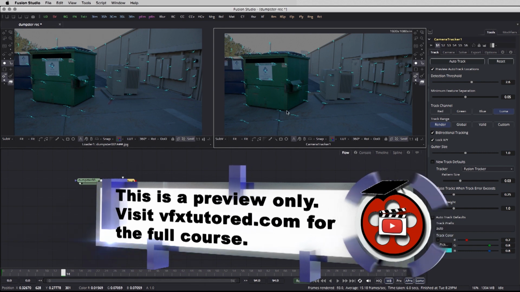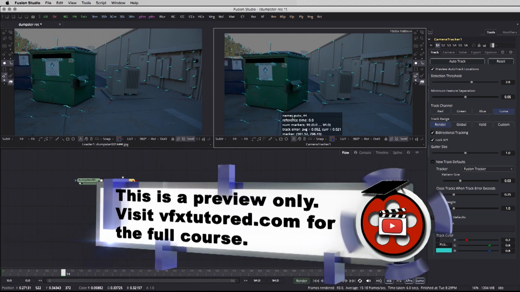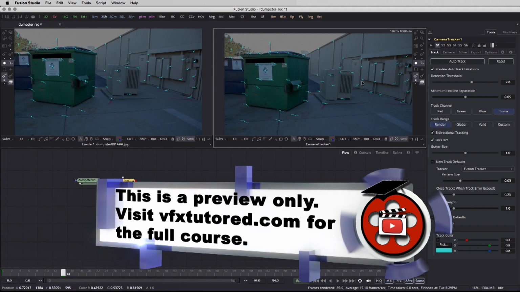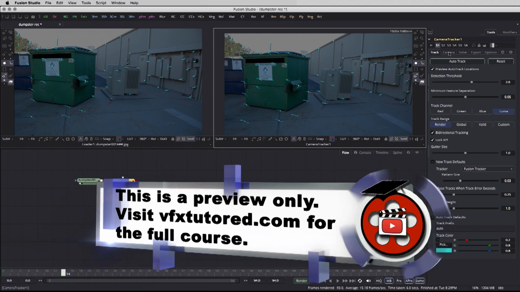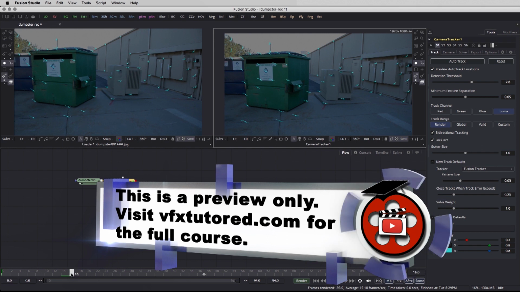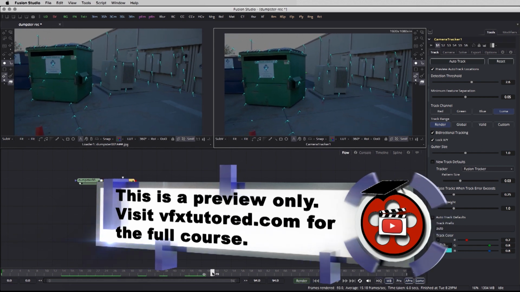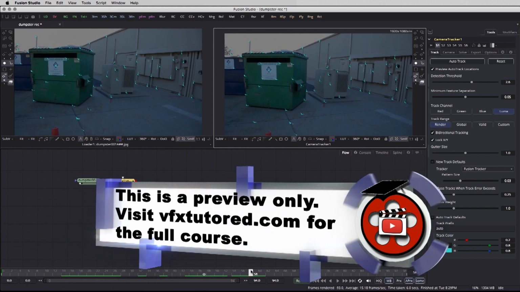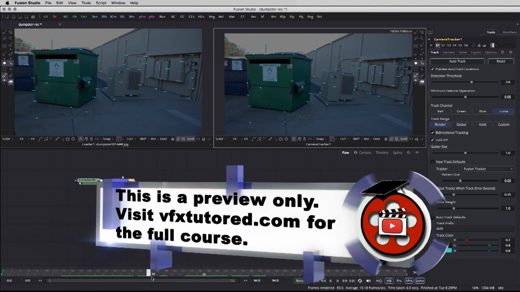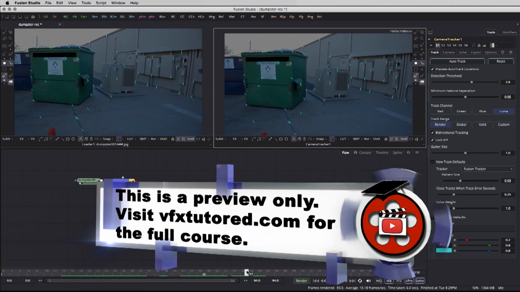The next step would be to finalize the manual cleanup and go into the camera. Again, the manual cleanup is when you go frame by frame very slowly, and you're trying to see if there are any issues with trackers that might give you the wrong camera results.